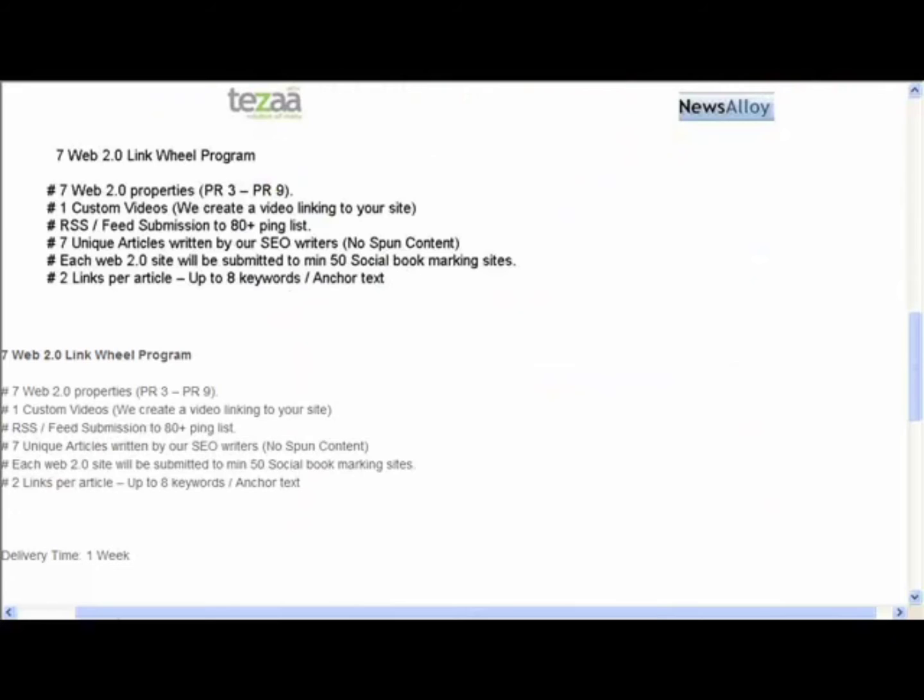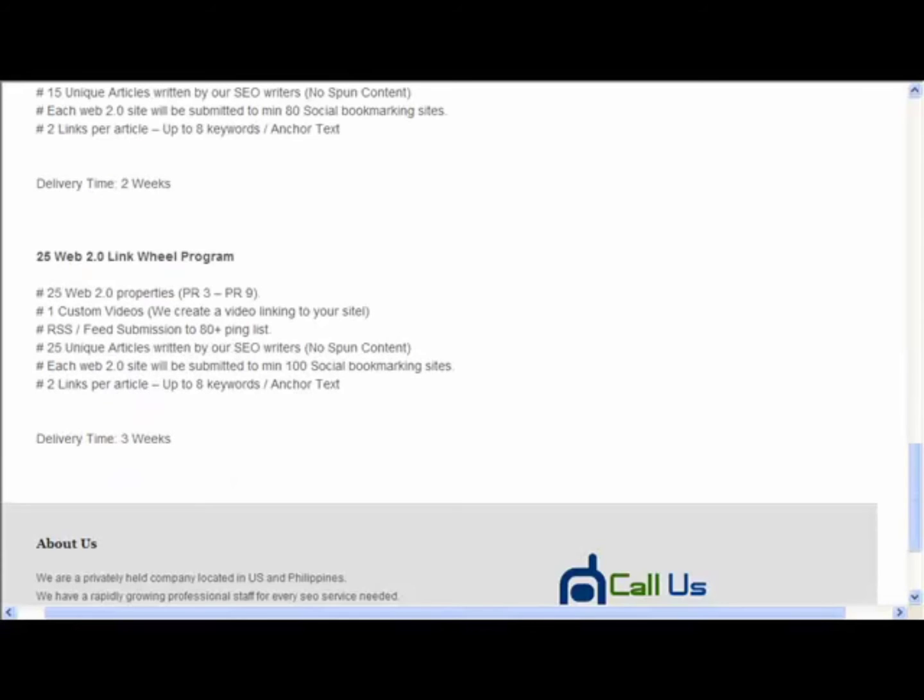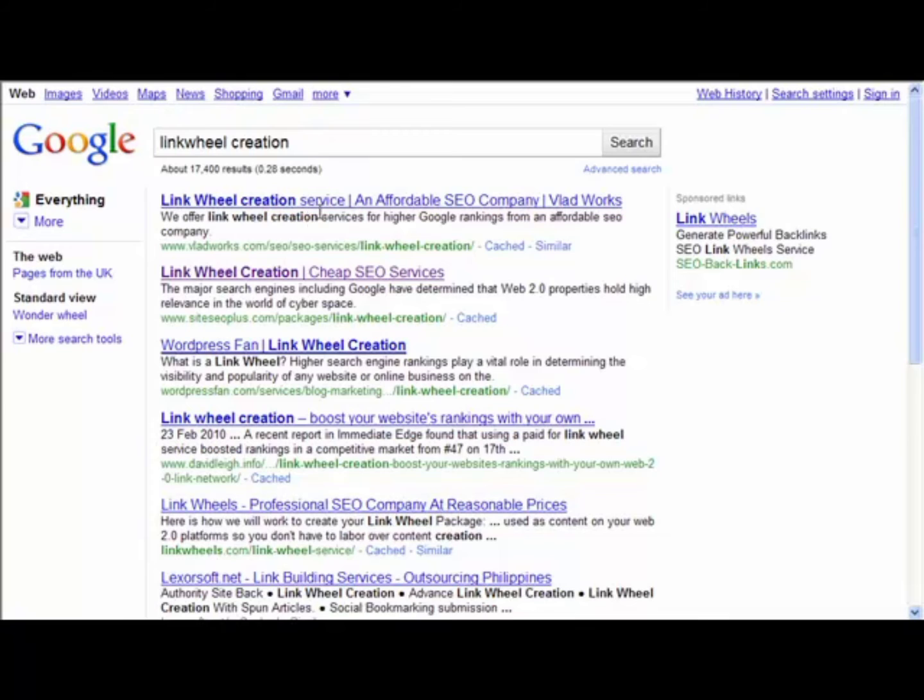But you can see what they do is they offer. They're not going to be cheap, because you get 7 unique articles written, 7 Web 2.0 properties, 1 custom video, your RSS feed submitted, social bookmarking of each site, and 2 links per. So yeah, they do a lot for you, but I imagine it's fairly pricey because they don't show you a price. So let's go back and have a look at another one. Let's just click on this one and see what this one says.